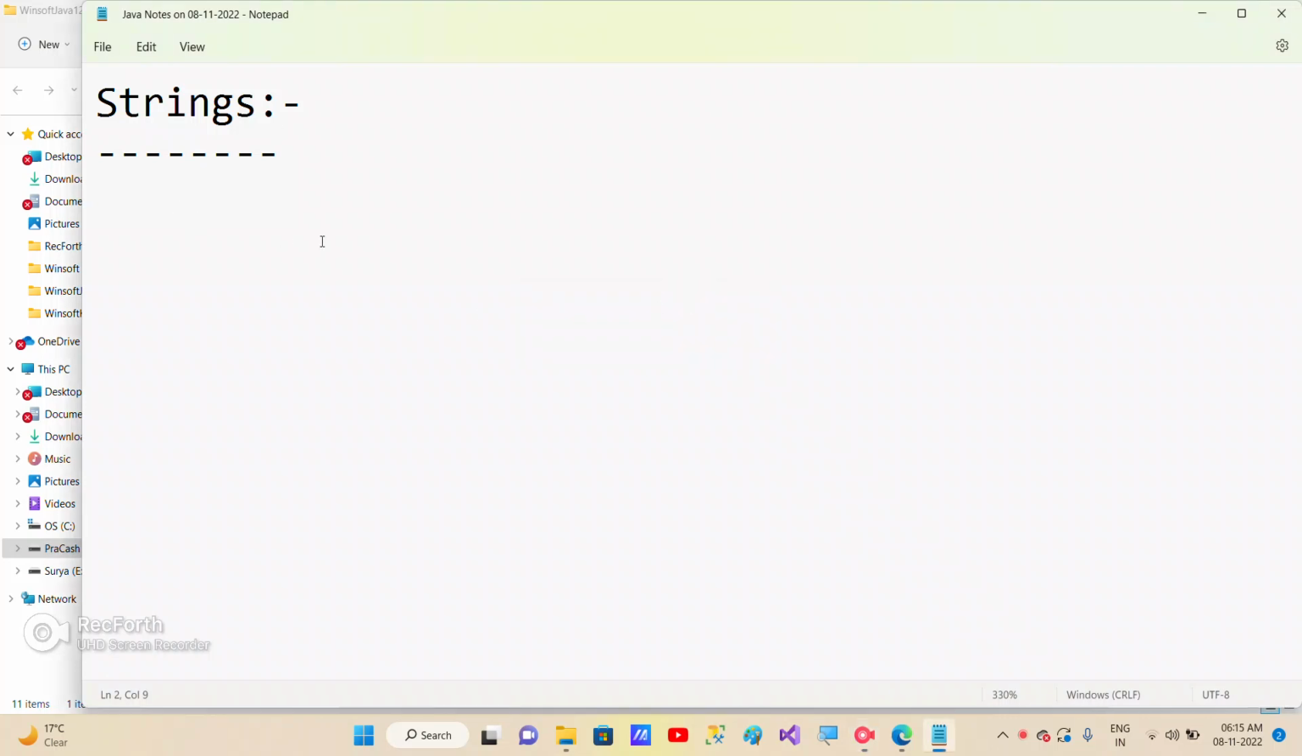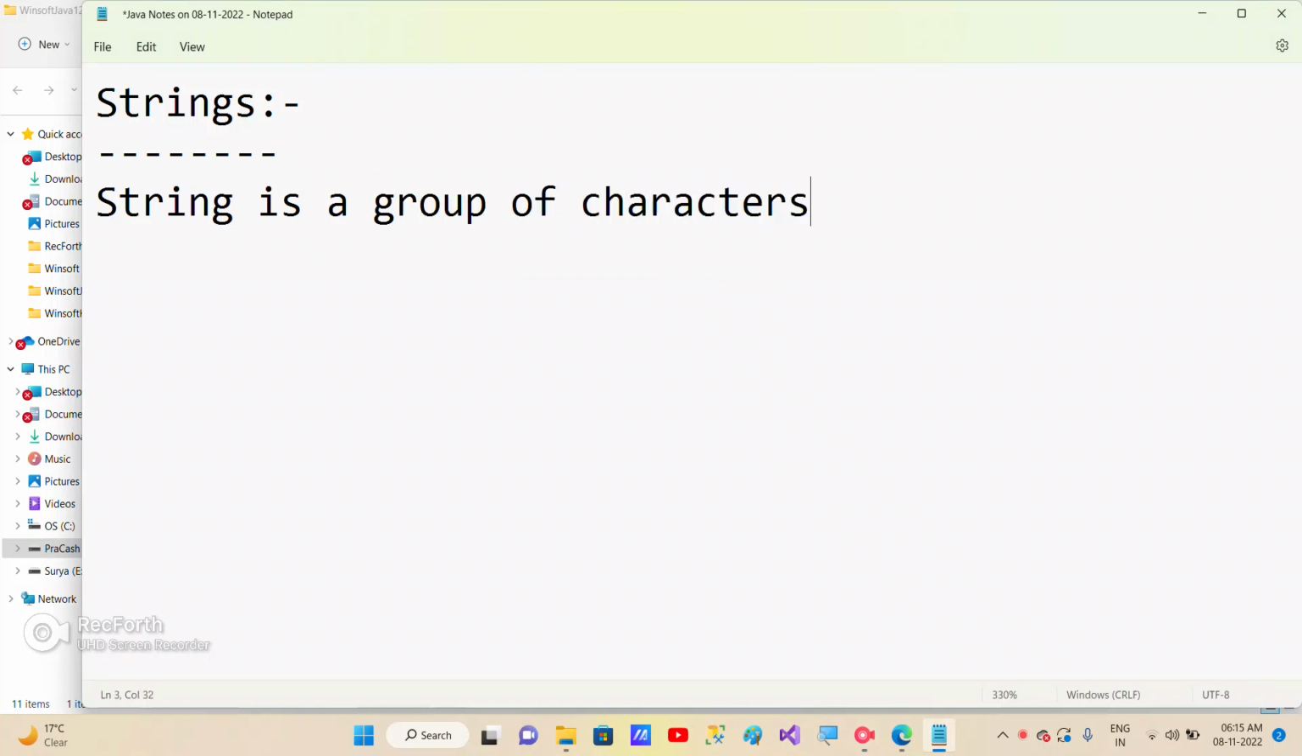So let's get started with strings today. What is a string? A string is a group of characters, or a collection of characters. If you are storing a group of characters in one location or one variable, that is said to be a string.